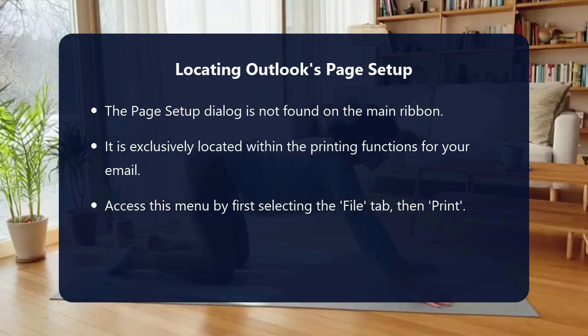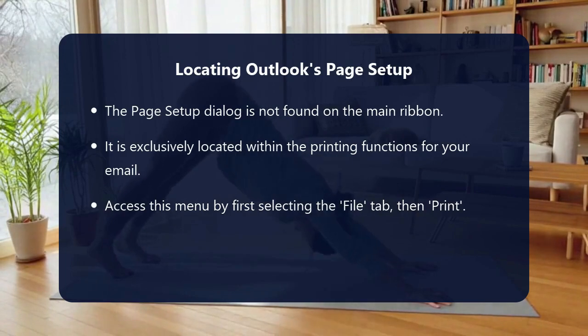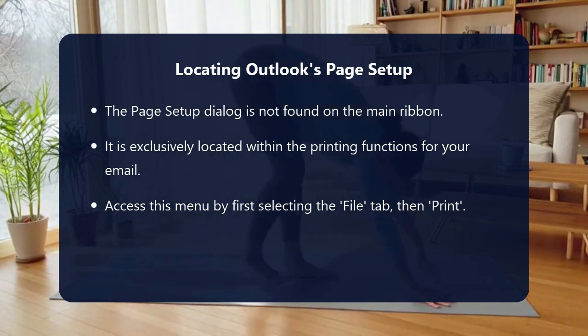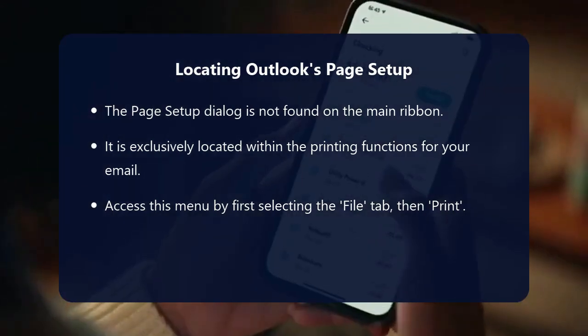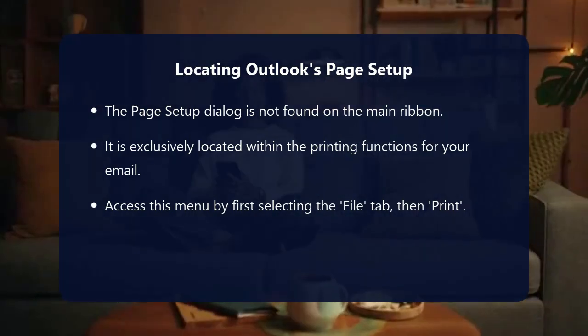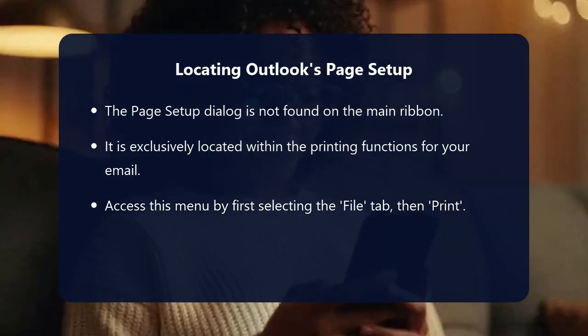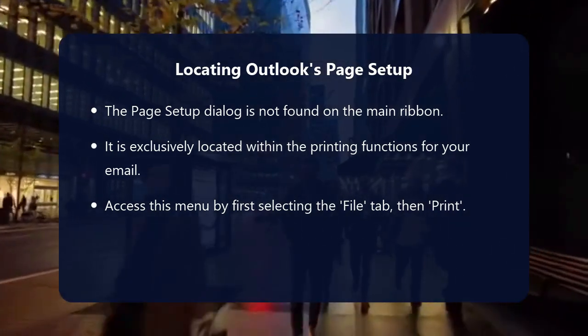Finding the page setup dialog box in Microsoft Outlook can be a frustrating experience, primarily because it isn't located where you might intuitively look for it, such as in a Layout or Format tab on the main ribbon like in Microsoft Word. The key to understanding its location is to realize that page setup in Outlook is exclusively tied to the function of printing an email, not composing or viewing it on screen.